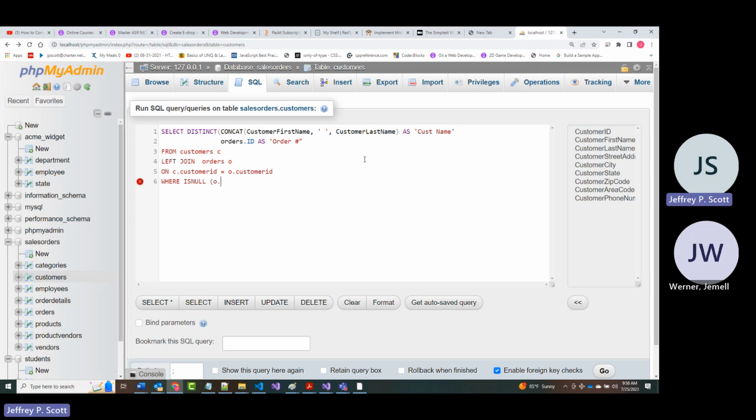O dot order. I want to see what's in the orders table. This isn't going to work. I'm going to put a number in here. I'm going to get an error, and it's okay. All right, so what doesn't it like here? This ending quote was expected, so I'm missing a quote someplace.